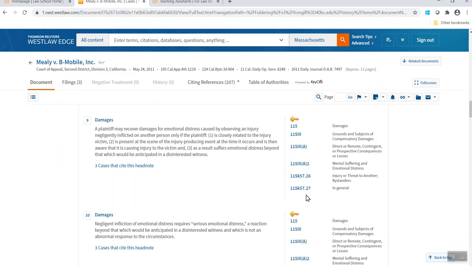40 years ago, there was no bystander recovery for negligent infliction of emotional distress. So 40 years ago, if we had looked at the West topic and key number system, it might have stopped at 3A2. But as the law has expanded, so has the key number system. So now we can recover. There is bystander recovery for negligent infliction of emotional distress.